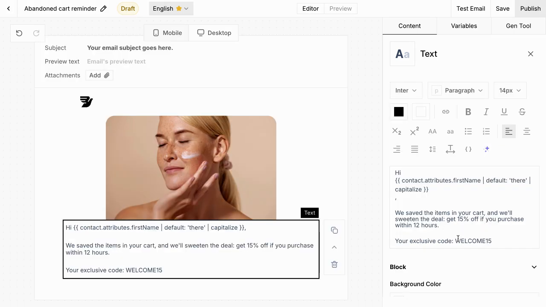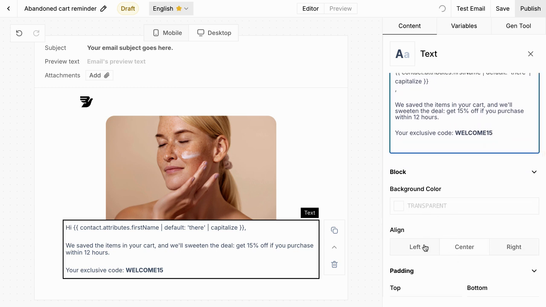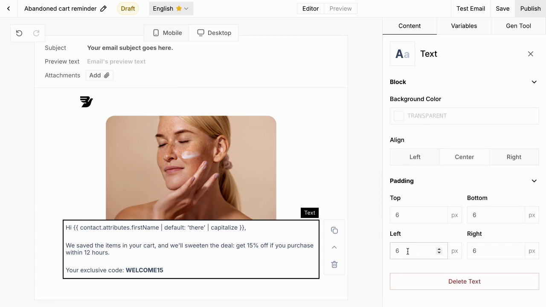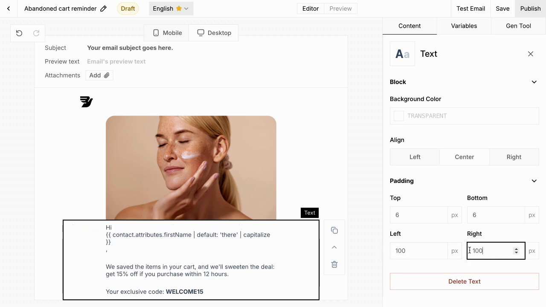You can add rich text to the content by highlighting and selecting your style. Then add any further styling to the block, like a background color, alignment of the text, and any padding. Here we're adding padding either side of the copy. Exit out of the section to add a new block.